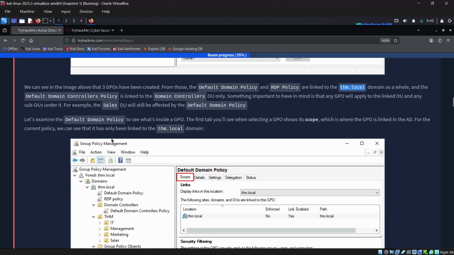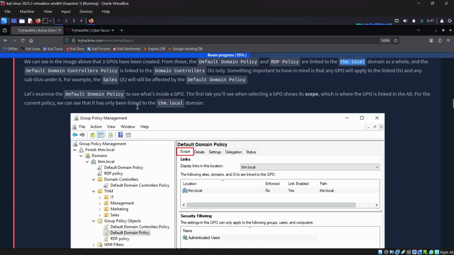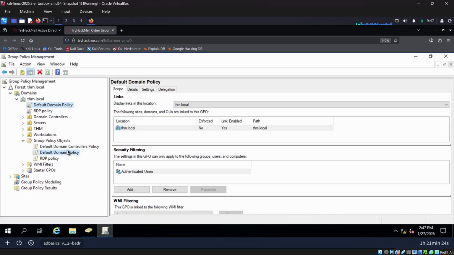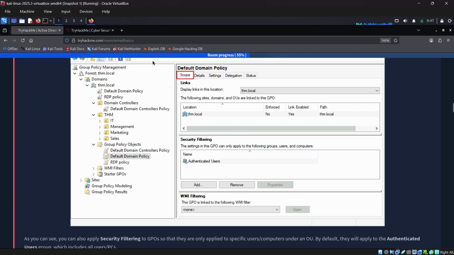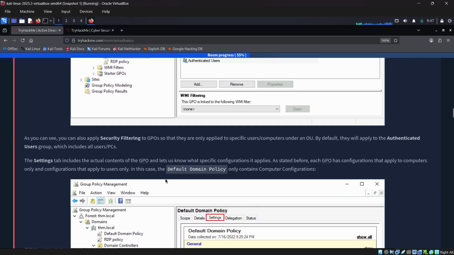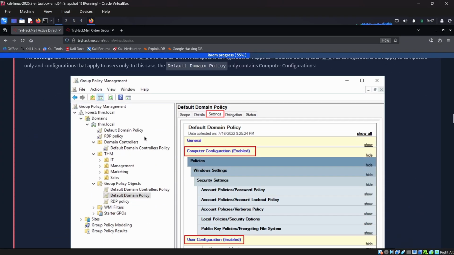Let's examine the Default Domain Policy to see what's inside the GPO. The first tab you will see when selecting a GPO shows its scope, which is where the GPO is linked in the Active Directory. For the current policy, we can see that it has been only linked to thm.local. So here in the Default Domain Policy, we will be able to see a scope, and this is it. You can just read that. So yeah, you can just select the Default Domain Policy in the settings.